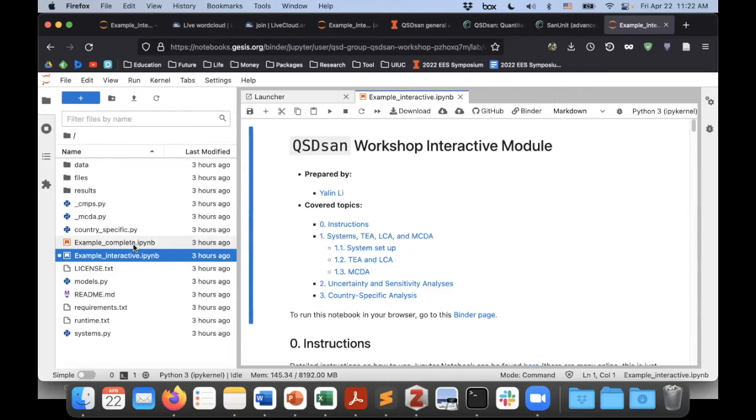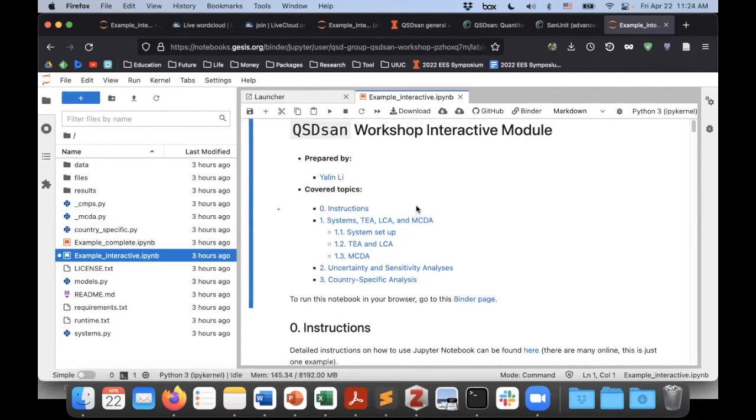If you are interested in the code of the actual QSDsan or DMsan, it's on GitHub. You just Google it, or use whatever search engine you like. There's a bunch of Python modules there that have the code for, for example, this one, the context specific analysis. All right, so now we're on to this interactive module part.